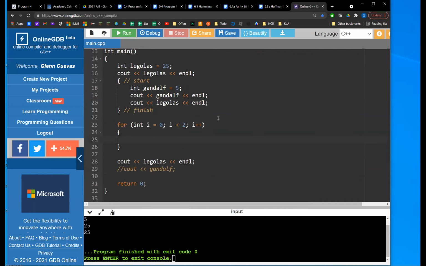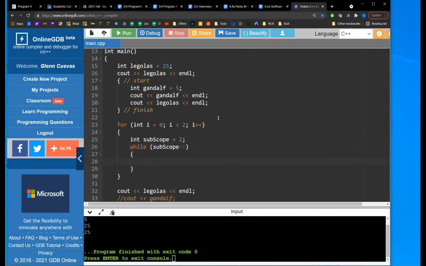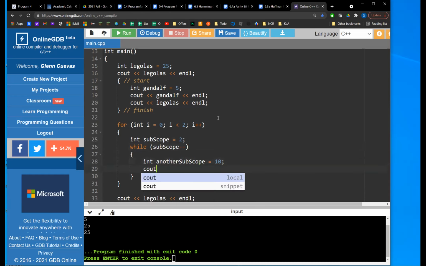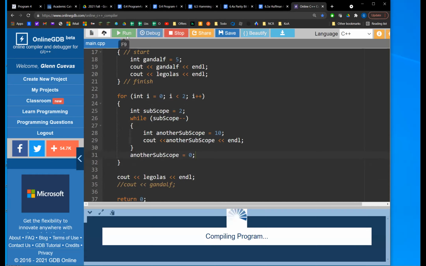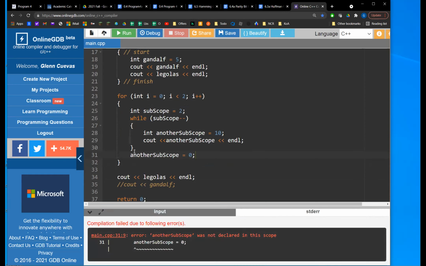If I say int subscope equals 20, and then I do another loop, while subscope minus minus, and we create another subscope equals 10, cout whatever another subscope is. And I can't use it here. I can't say another subscope equals 0. This will give me an error again saying this is gone because it's not inside the start finish block, as it were in our language.